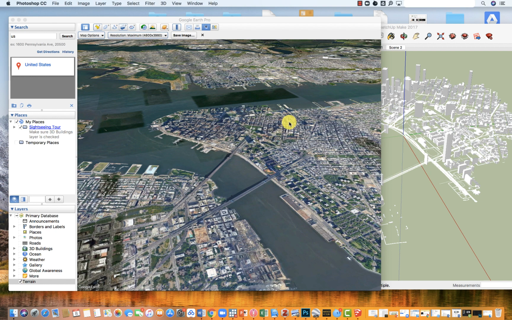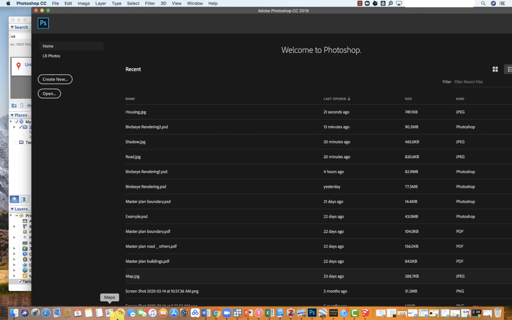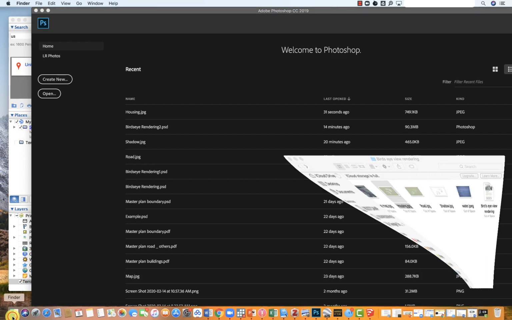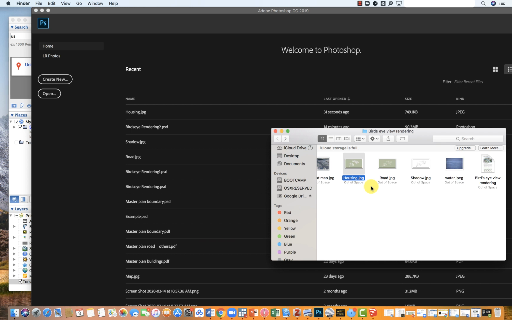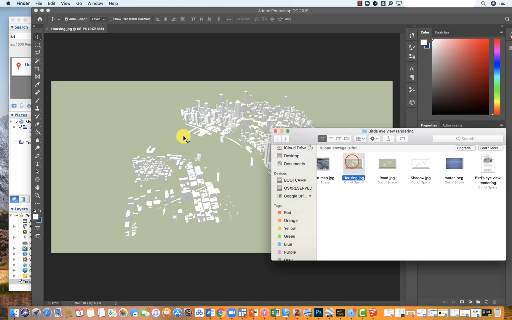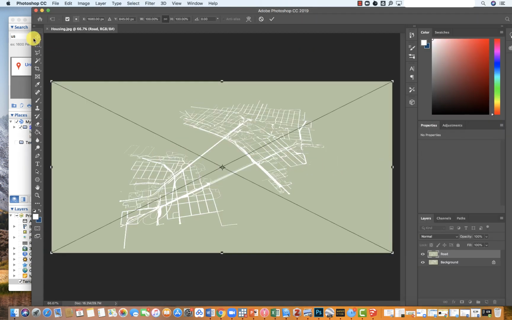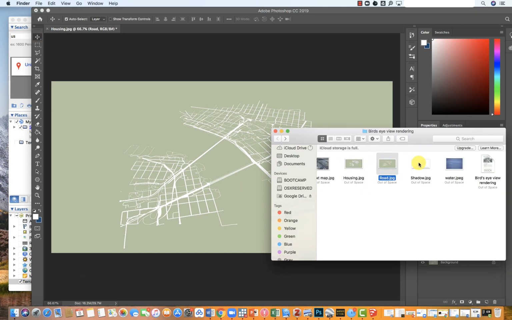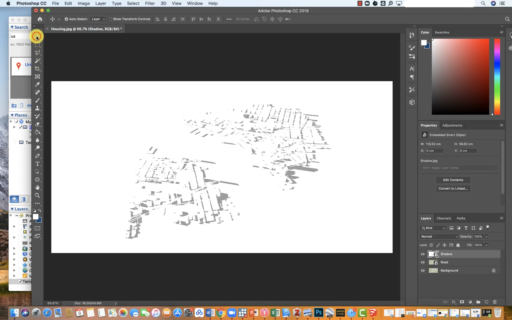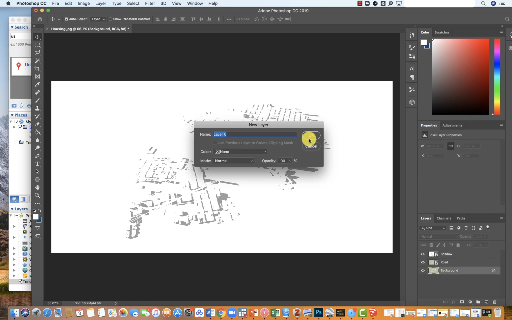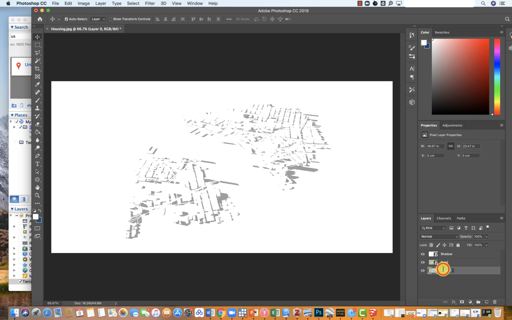Okay, let's go to Photoshop. And then click Folder. We need to import these 3 layers individually into Photoshop. And then double-click background to unlock this layer. Rename the layer. These 2 layers we need to rasterize them.